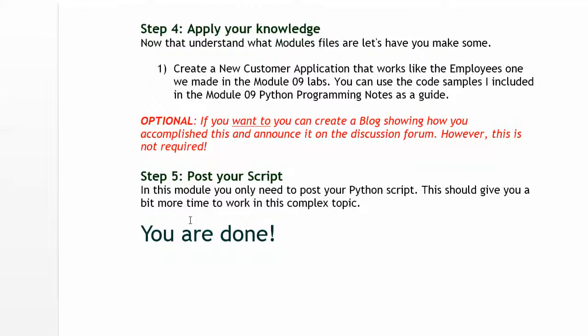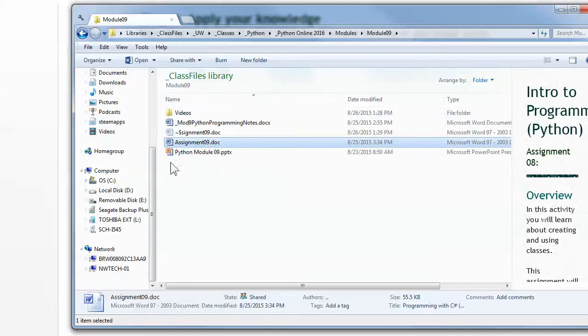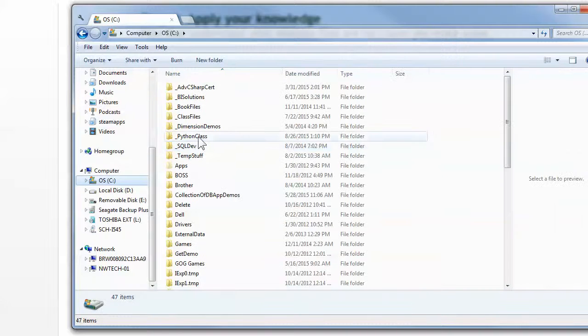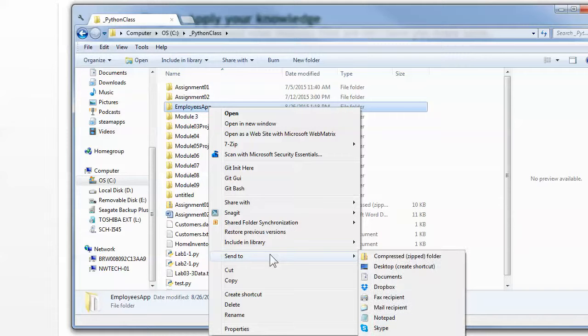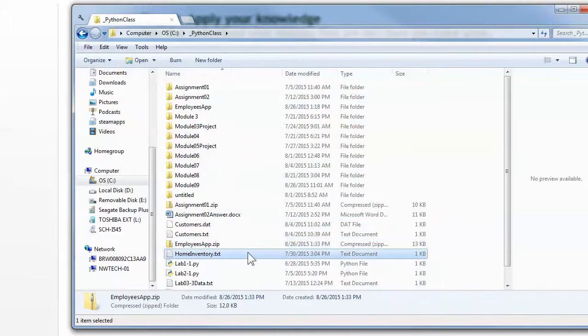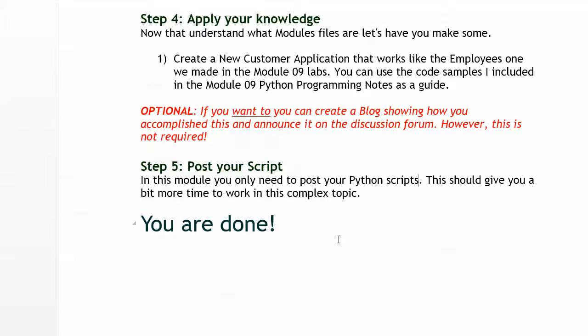Now, when you're done, all you really need to do is post your Python scripts, because you're going to have a bunch of them. And what I would do is just zip up those scripts in a folder and then upload them. So it would look something like this. I've got the Python class, got the employee app. You're going to make a customer app, and you'll zip it. So I'll add it to a compressed folder, and then I upload the zip file. That's what I turn in, because it's got all the files that we need for the application in there. That's it. You're done. Once you've reached that point, you're good to go.